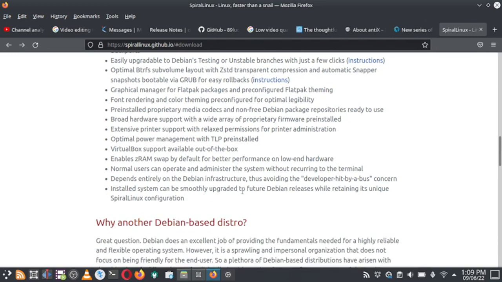The installed system can be smoothly upgraded to future Debian releases by retaining the unique SpiralLinux configuration. So this is very critical. One of the headaches of many derivative Linux distros is that the system has to be reinstalled whenever a new release is found. So the user has to completely format the system and install a new system. In doing so, the user loses a lot of time and energy, and also his old working configuration is lost. So that has been taken care of here in SpiralLinux.